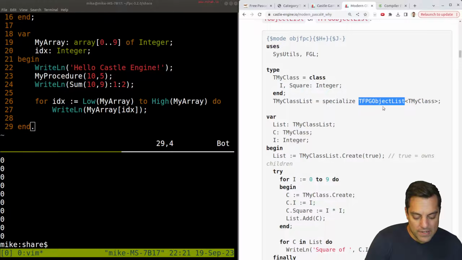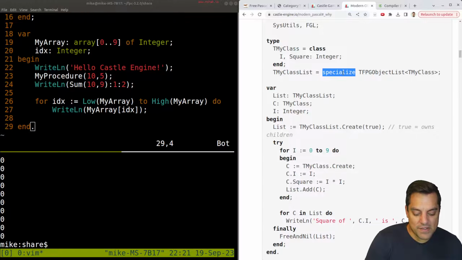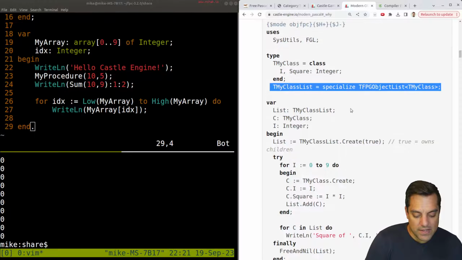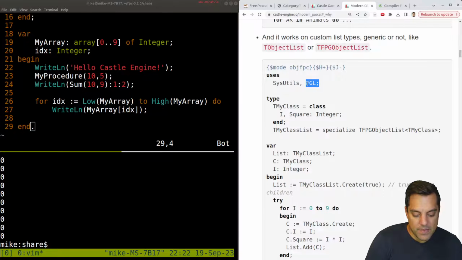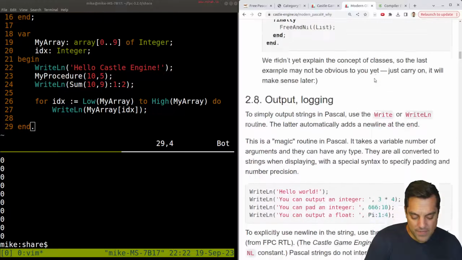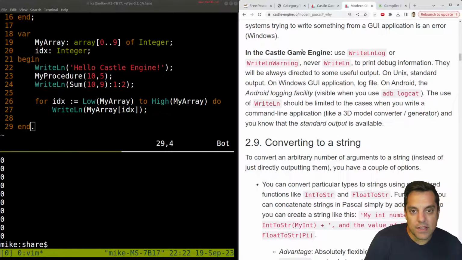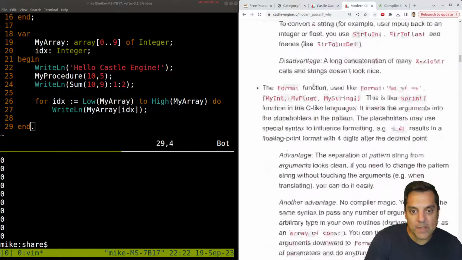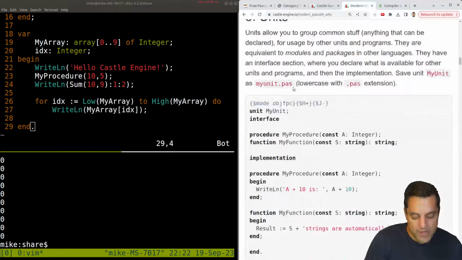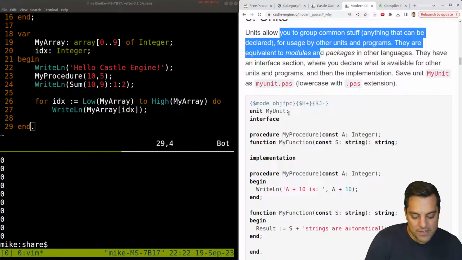Okay, cool. Yeah, we can, oh, interesting. We can specialize this. So that's when we're sort of creating our data structure here. Now we got to start bringing in some stuff here with this uses. So that's equivalent to maybe our import and our include statements. Okay, so again, I'm just going to kind of keep cruising through this. Okay, Castle Game Engine has some cool stuff. String conversion, units. Okay, so we can group common stuff together here.